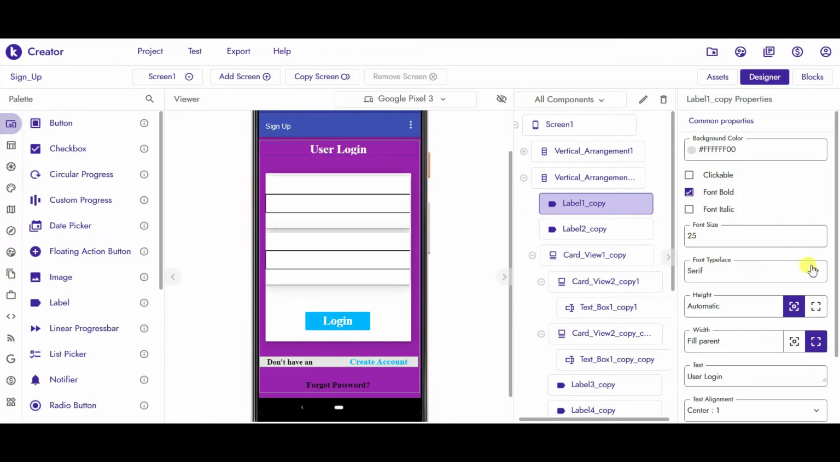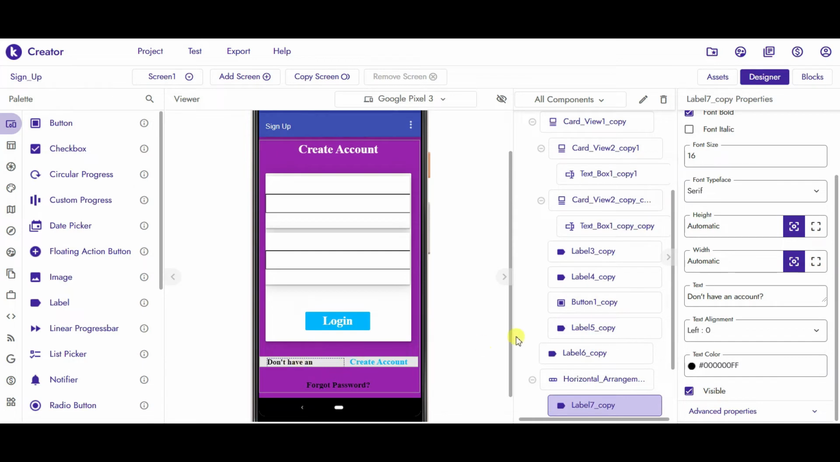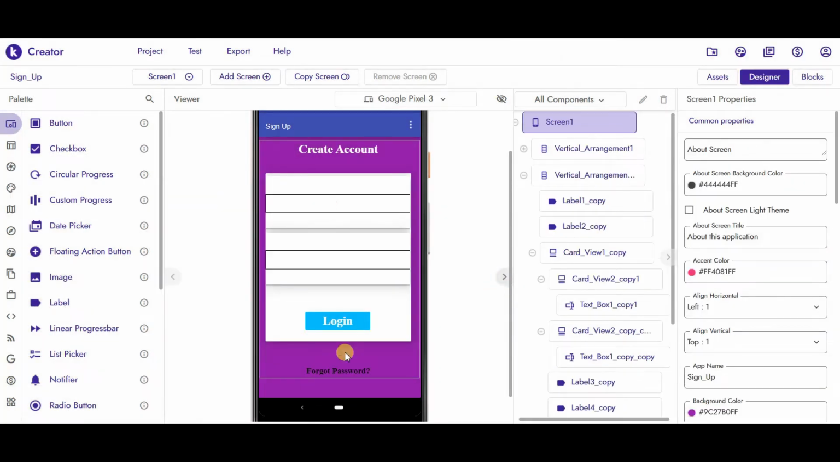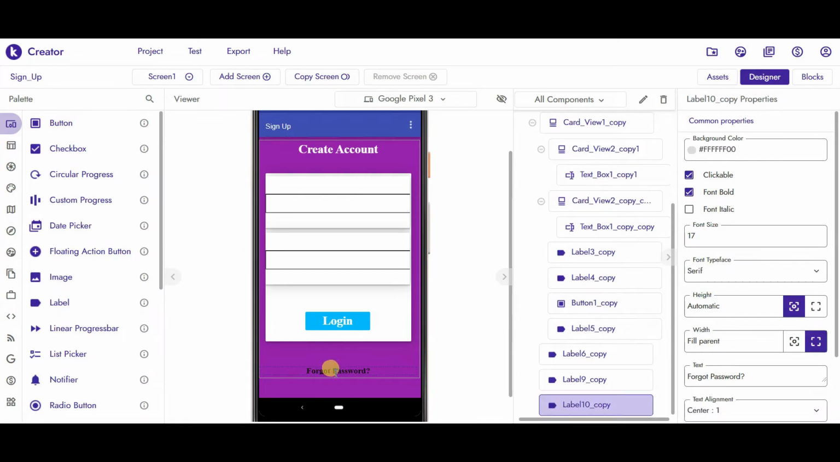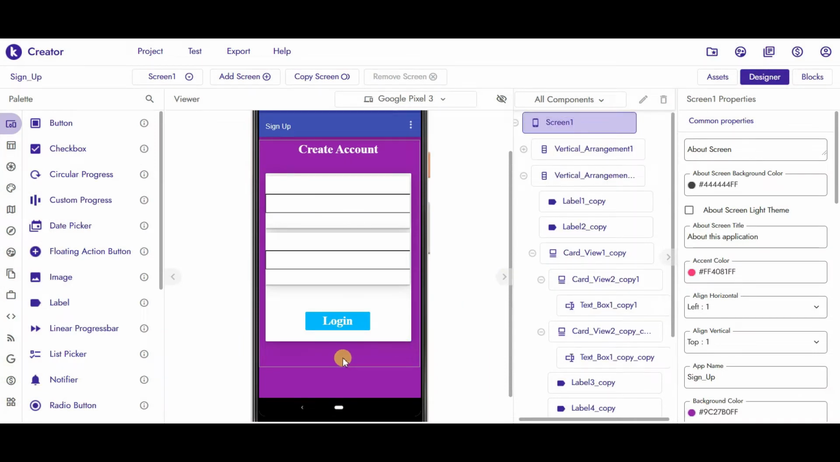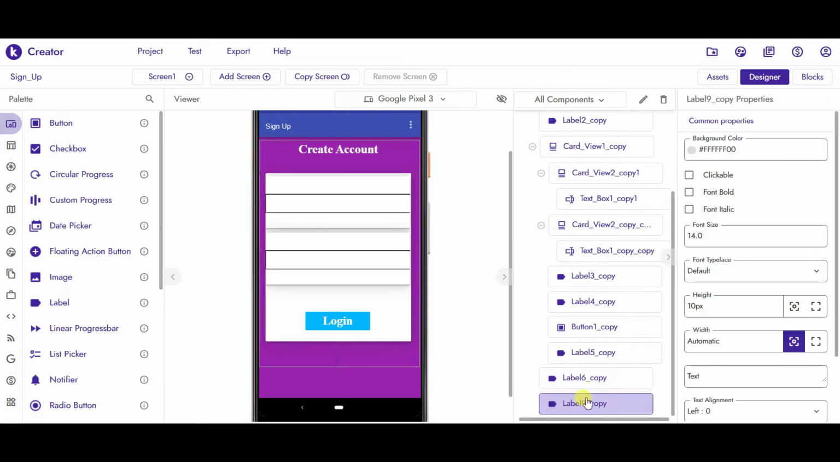So we will just change this text to create account. And here just delete this horizontal arrangement. So you can see the delete icon, just press here and delete. And delete the forgot password option. Also delete the last label which we had taken.